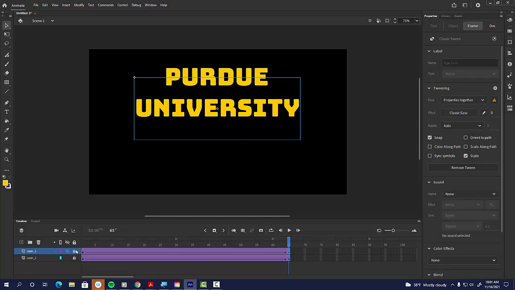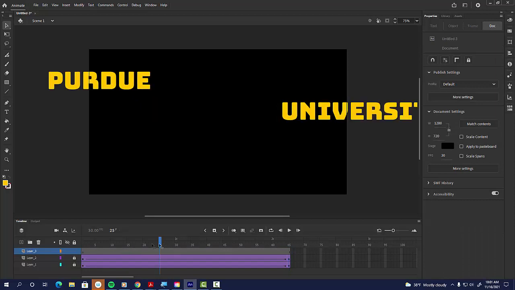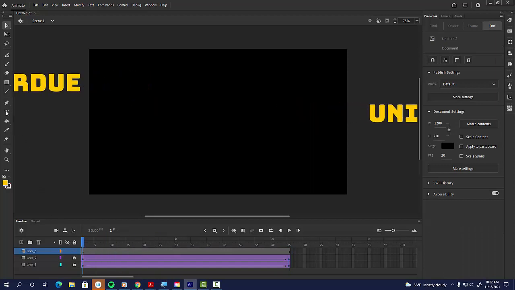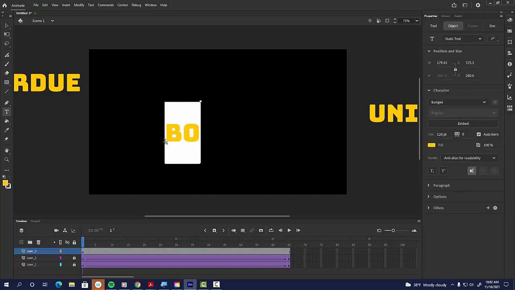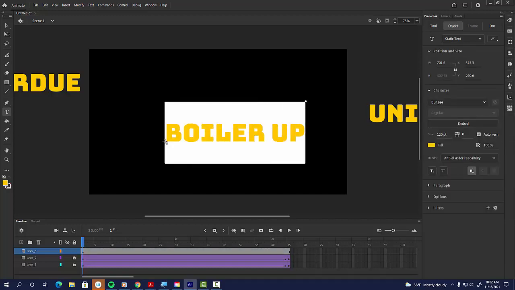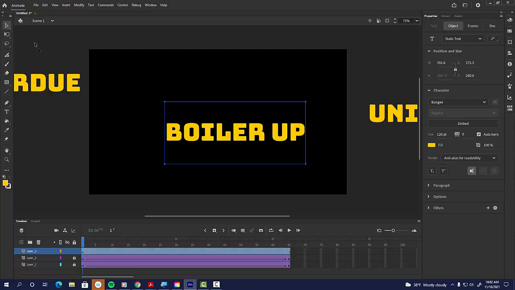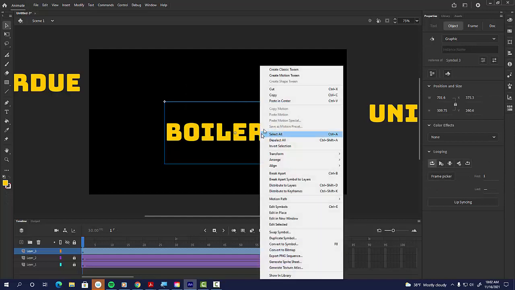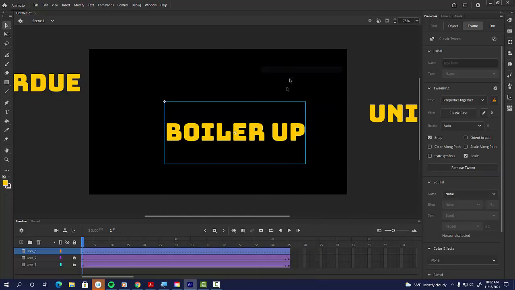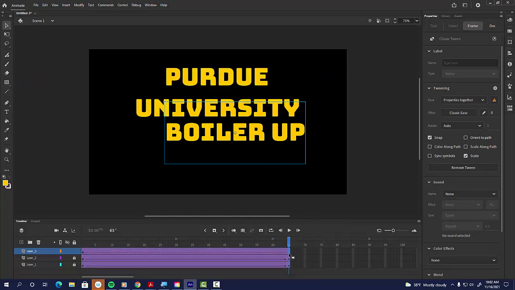So I'm going to lock that layer. I'm going to create a new layer. I'm going to rewind my time indicator. Same steps over again. Back to the type tool. Click once. And this is just, if you're not familiar, a Purdue University kind of phrase here, boiler up, all right? I'll switch to my black arrow, I'll press F8, and I'll click OK. I will right-click on this text, and I'll create a classic tween. I'll go on the timeline down to the end where I want to be, and I'll tap F6 down there.